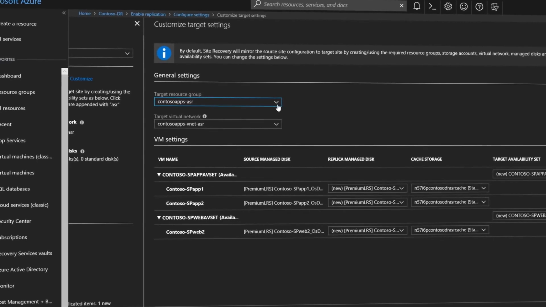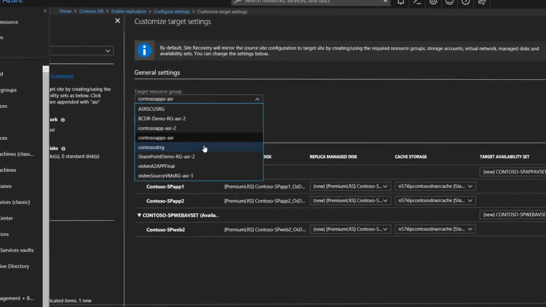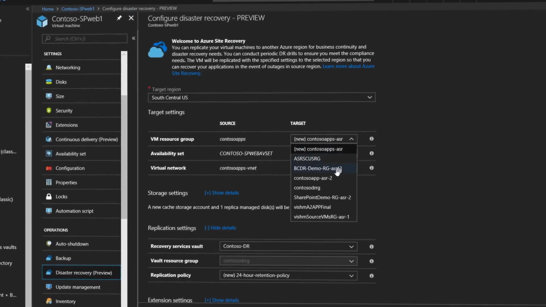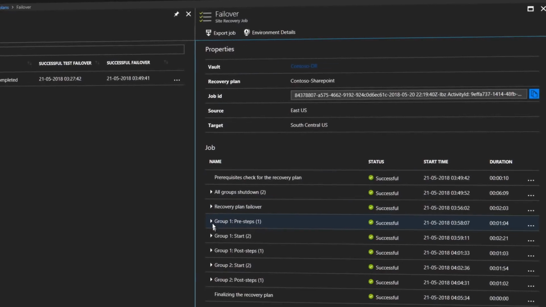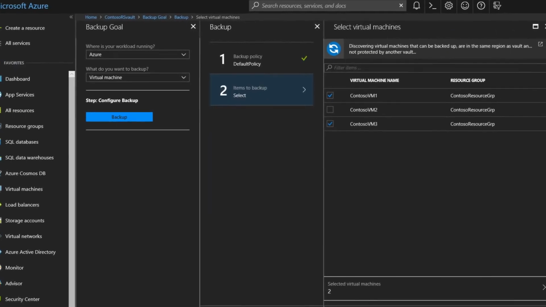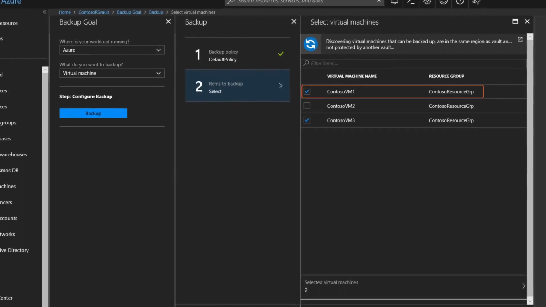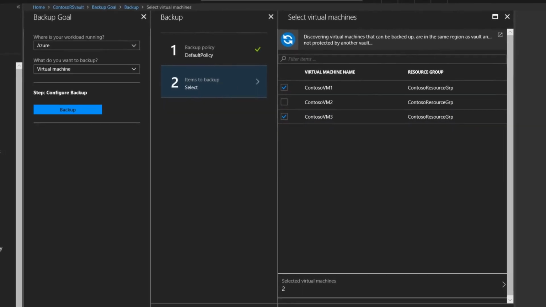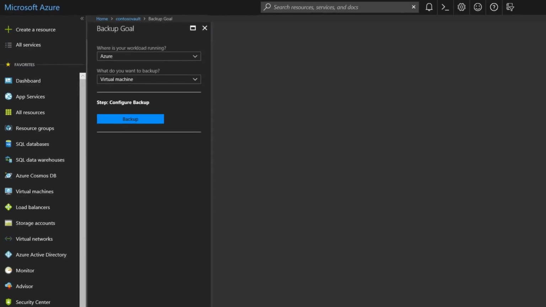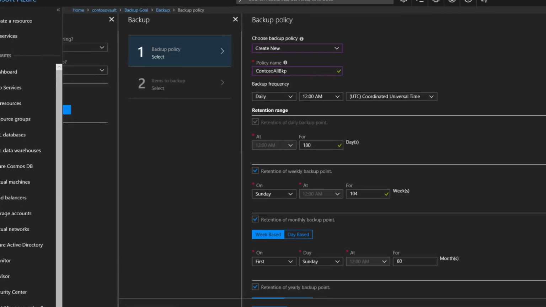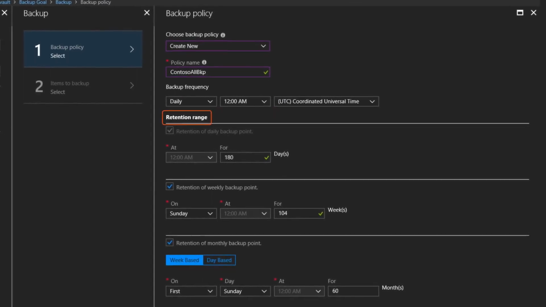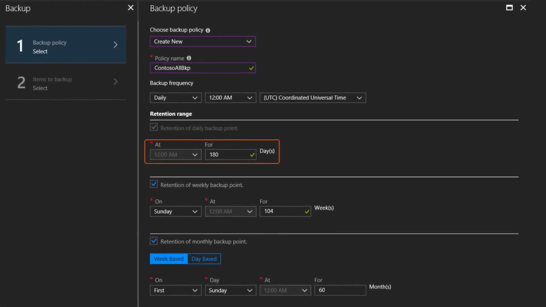For ASR, this includes setting the target of where your applications will land in Azure, the virtual machines you want to replicate, as well as preparing your recovery plan. And for Azure Backup, if you're backing up from Azure, you just need to select the VM resources that you want to back up, and in a few steps, you're done. The steps include selecting your backup goal, the frequencies of your backup, and how long you want to retain the backups to meet compliance purposes.